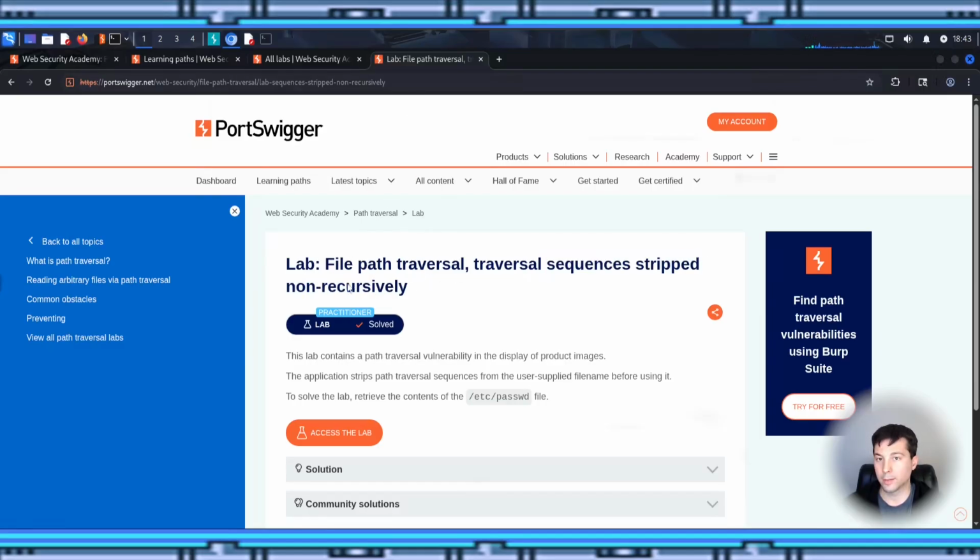Currently, we're on Lab 3, Traversal Sequence Stripped Non-Recursively. All right, so the sequence is stripped, but not recursively. We'll come down here. This lab contains a path traversal vulnerability in the display of the product images, like the last two labs. The application strips path traversal sequences from the user-supplied file name before using it. All right, that tells us exactly what's going on.